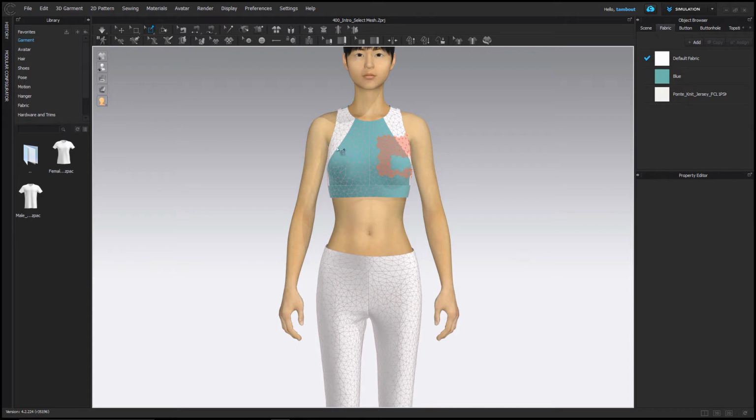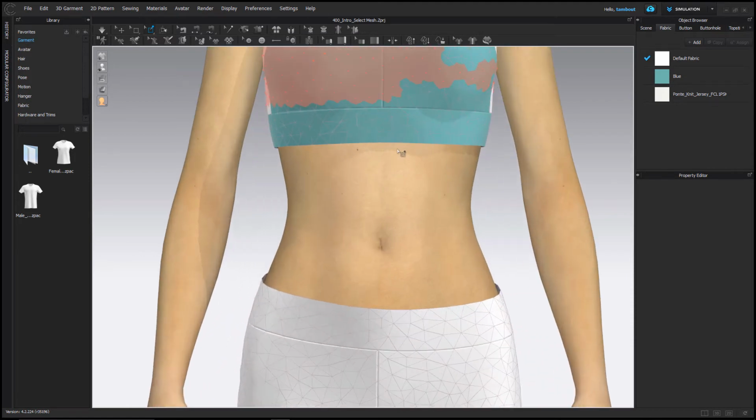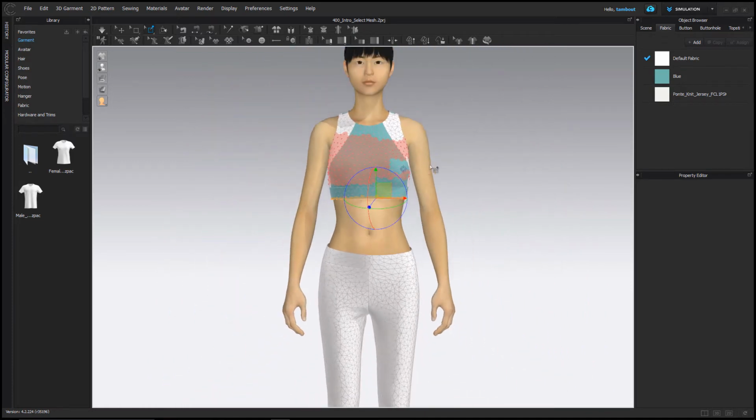Hold Ctrl and mark key over areas to remove pins from the selection, and hold Shift while you mark key to add a selection. Double-click the edge of a garment's mesh to select the whole edge.